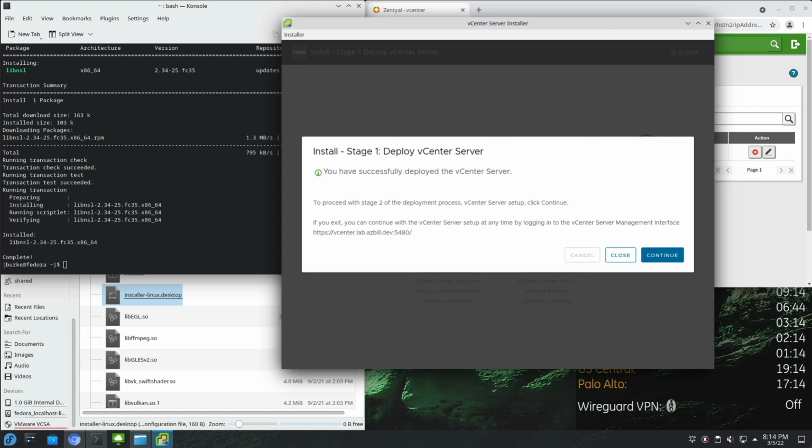Okay, it looks like stage 1 has completed. So we'll go ahead and continue on to stage 2, but before I click the button there, you'll notice that you can also go to port 5480, that's the VAMI, the VMware Appliance Management Interface, if we wanted to go do that, but we'll just hit continue for now. We will visit the VAMI later though.